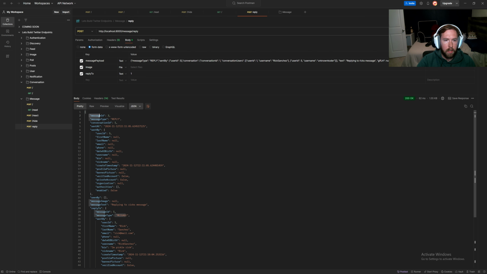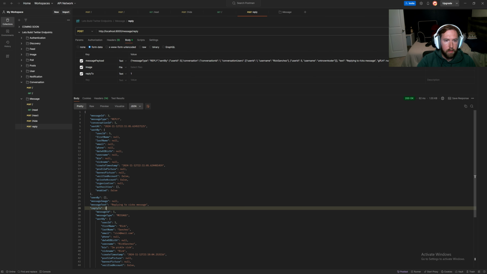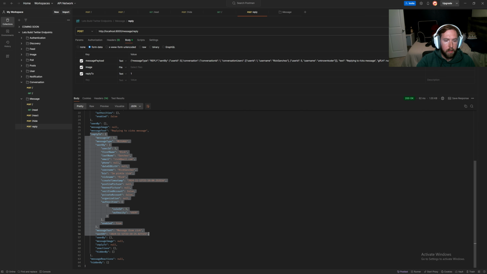So now we have message ID 3. It's a reply, and then we can see we have the reply to here and all the text and everything. So literally it just makes a brand new message. It says it's a reply, and since we know it's a reply message type, we know we're going to have a reply to, and we can use this logic on the front end later on.